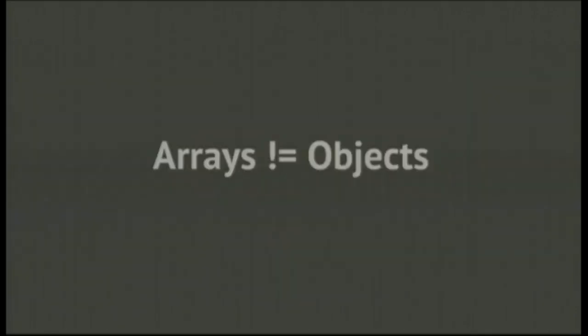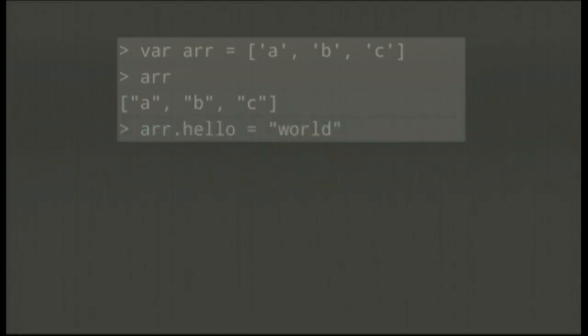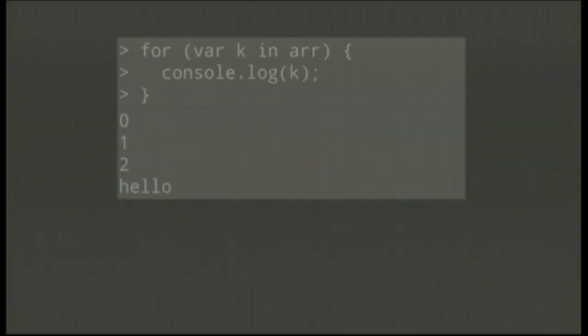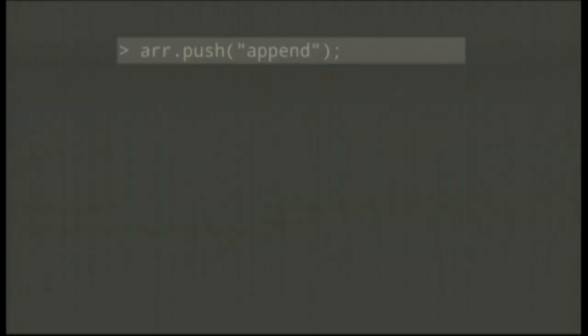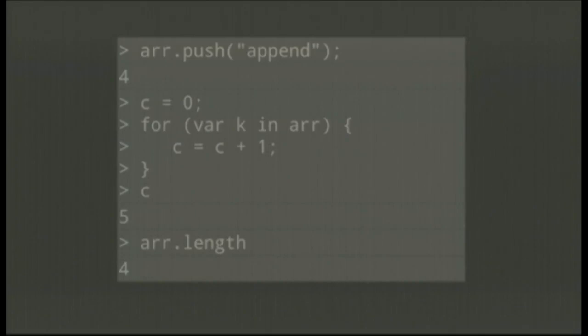Because arrays don't actually equal objects, but they do kind of, because you can declare an array and you can print out your array, and it's an array of A, B, and C. And you can have a key defined within an array, and that's perfectly valid and it doesn't explode. And it returns back your key value, which is fine. But then if you print out your array again, it's not actually there. But if you were to loop through your array, it is there. And if you were to append to your array, you get 4, because that's a lengthy array. That makes sense. So if I was to loop around my array again, I actually have 5 elements, even though the length is 4.